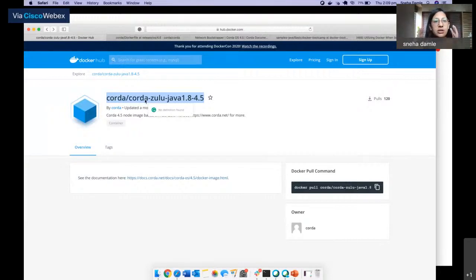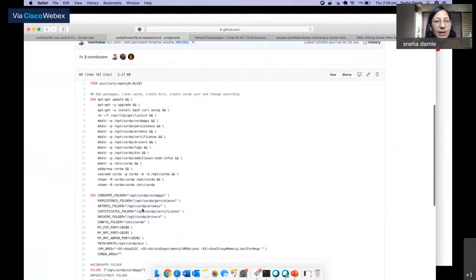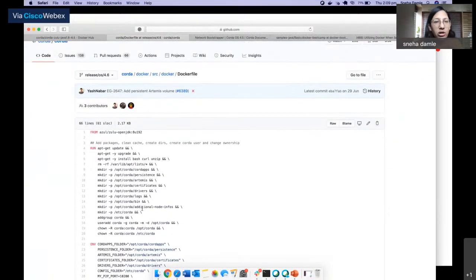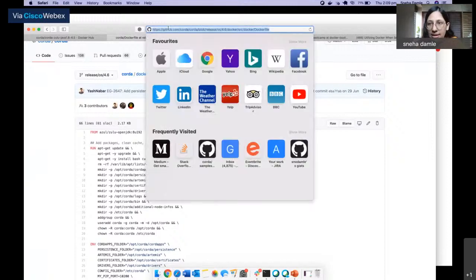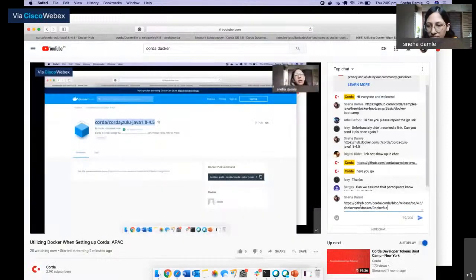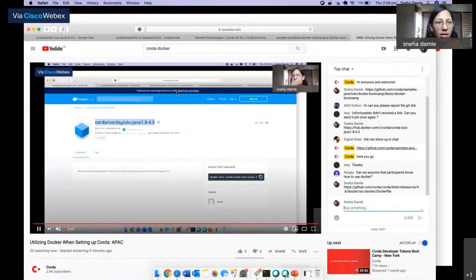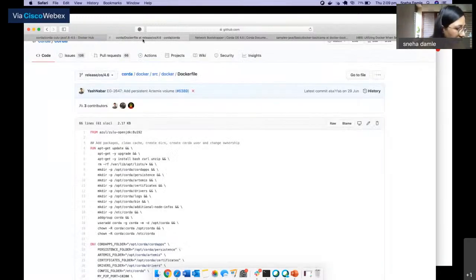Now that all of us know that this is the base platform, let's see how this Corda Docker image has been built. This is the Corda Docker file which has been used to build this Corda Docker image. Let me share this link as well with you guys. Looking at the Corda Docker file, basically a Docker file is used to build any particular image. You can think of a Docker file as a list of commands.